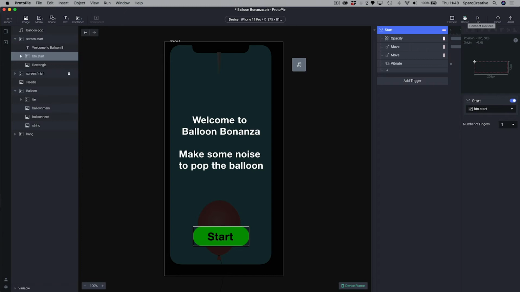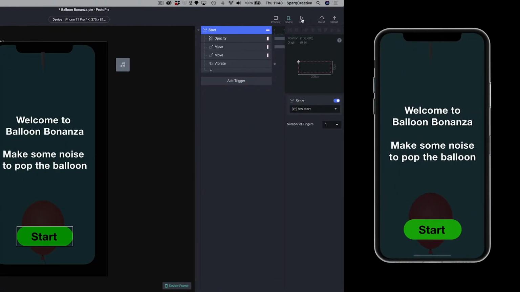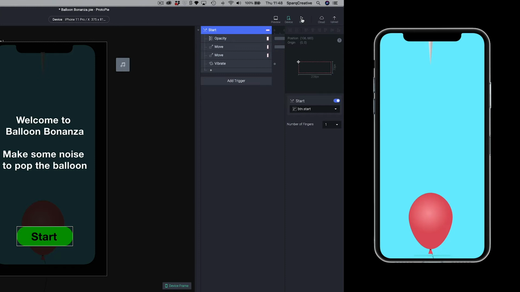Also, you can see that the actual icon is this teal color as well, which also means we are connected. So if you're testing on device, you have to effectively send your prototype to the device, so you have to hit the run button. So let's just do that now. I'm going to come over to my device and I'm going to hit the start button. Okay, so you can see that the screen's disappeared and our balloon's just bobbing away, ready to go.